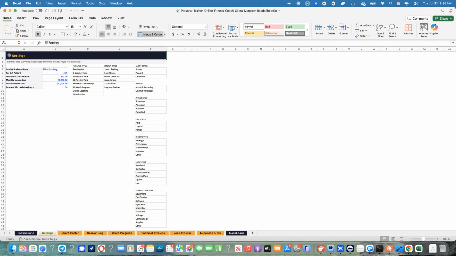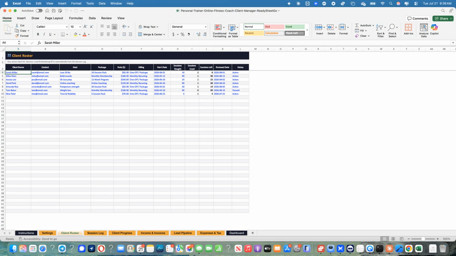Settings is the one-time setup. Your business name, your tax set-aside percentage, and the drop-down lists, package types, session types, and client statuses that everything else pulls from. The client roster is your book of business.